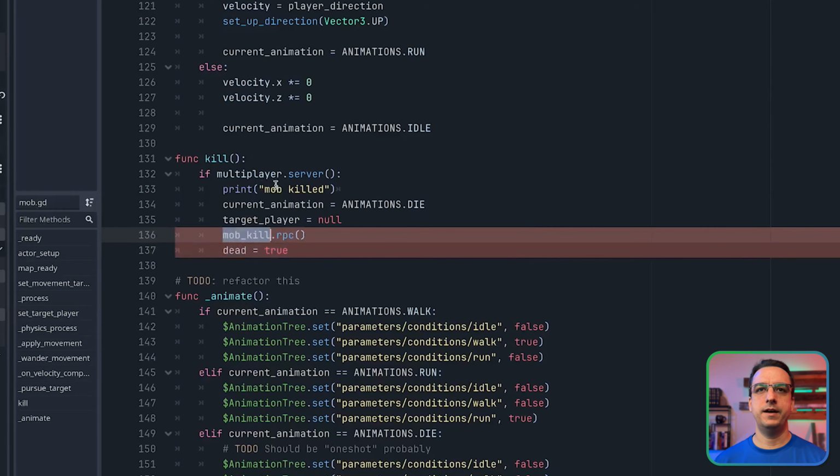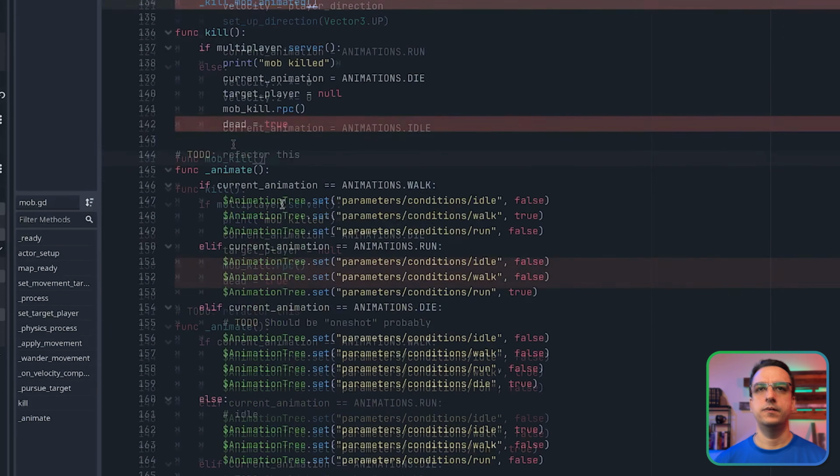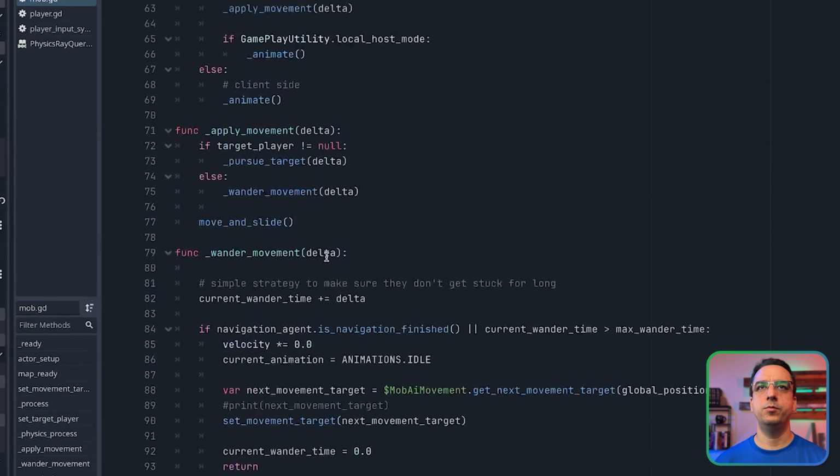So let's go ahead and make that mob kill RPC call. Okay, so we got our mob RPC, and let's go ahead and create our dead variable at the top here.